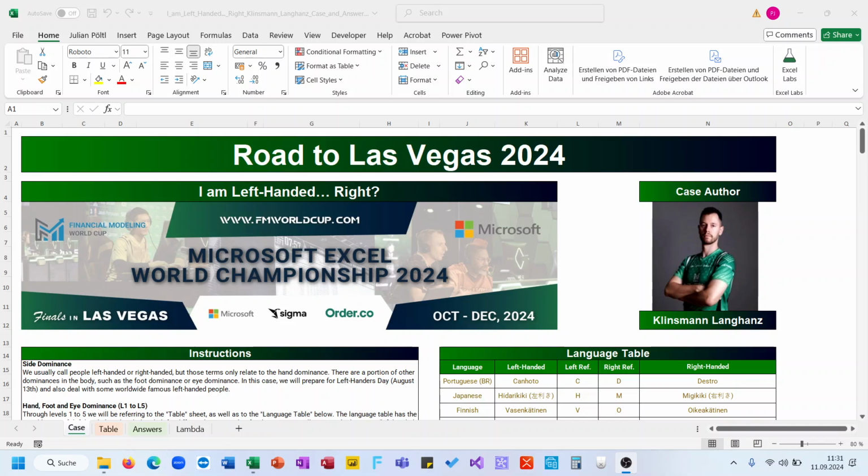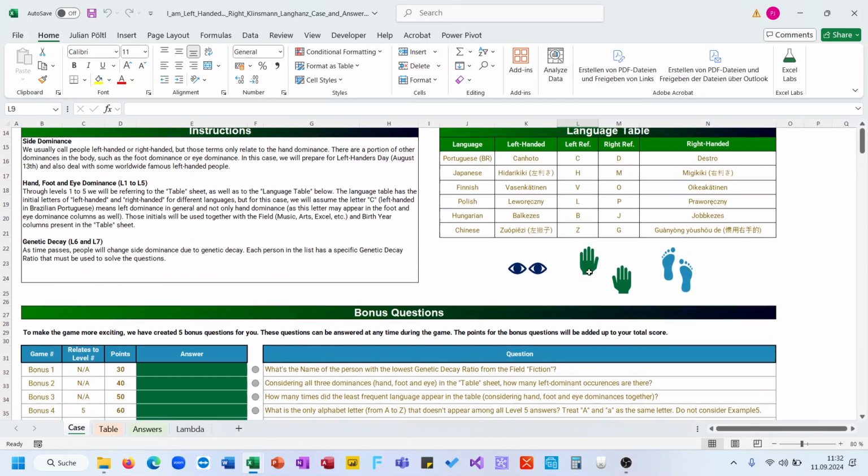This time we will do the Road to Las Vegas 2024 case by Klinsmann Langhans. I am left-handed, right? It's, I think, round 5. This was my best round so far. I think I was only 21 points short of qualifying for the main draw. But yeah, you can't have everything.